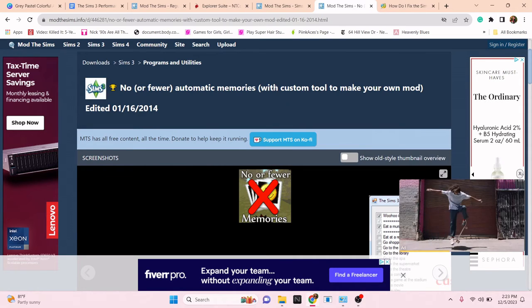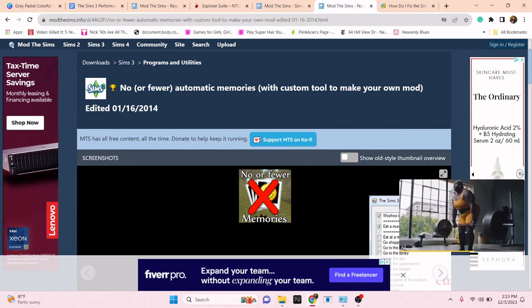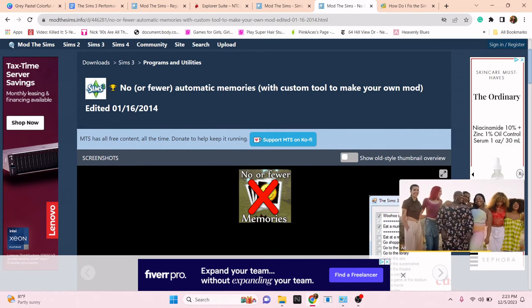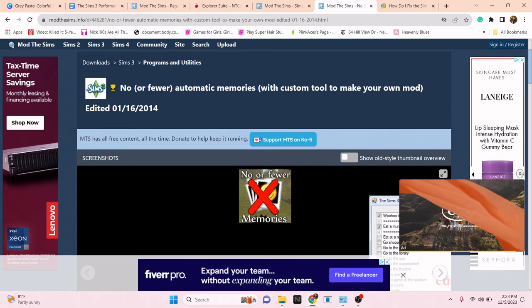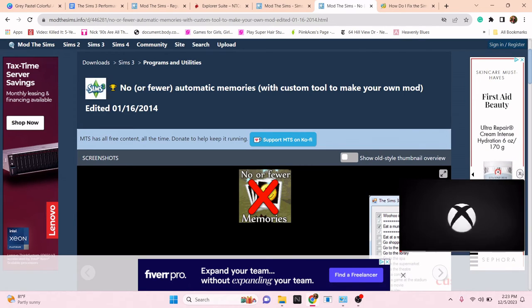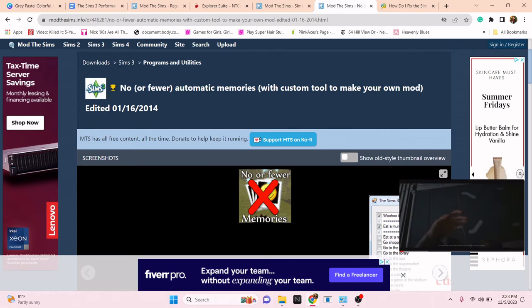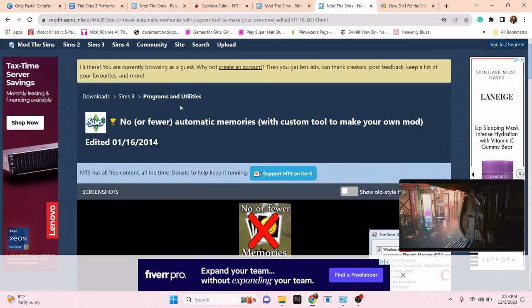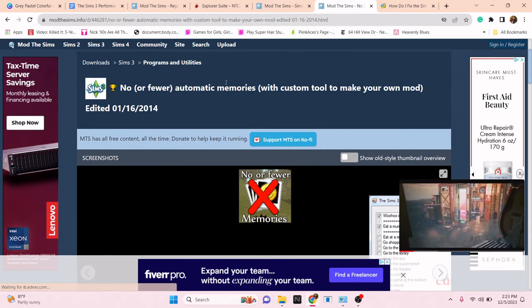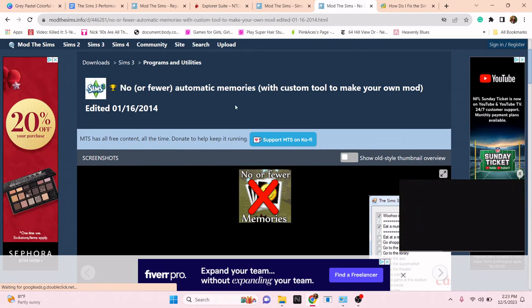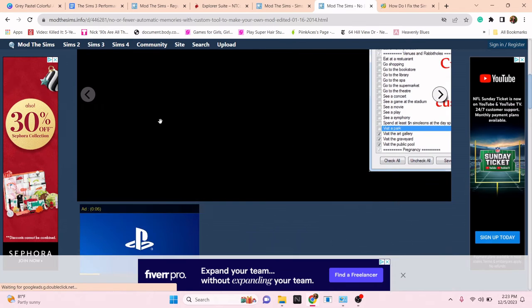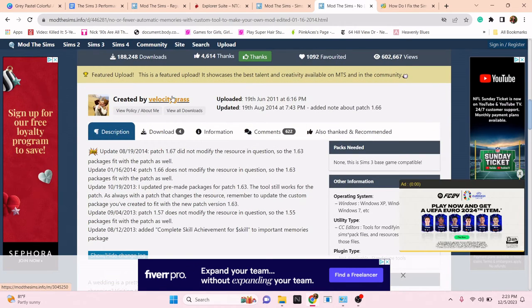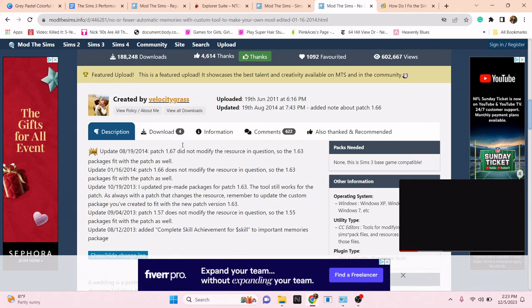So disabling the memories is a huge thing that has like been the reason for error 12. All those memories of trying for a baby, having woohoo, marriage, baby, adopted a dog, dog died. These are all memories and they are secretly corrupting your game. And you guys know that this came with generations. So this mod right here, no or fewer automatic memories with custom tool to make your own mod, period. They ate down with this. But this mod is by Felicity Grass and it really helps a whole lot.